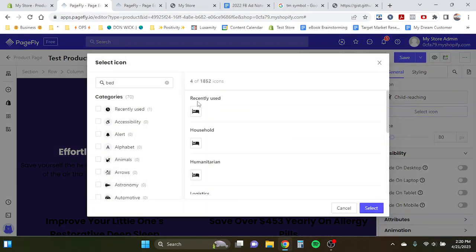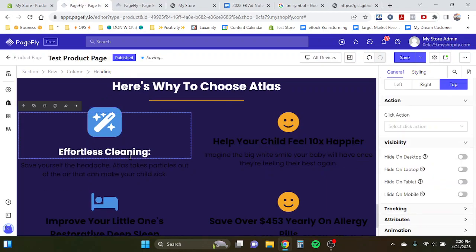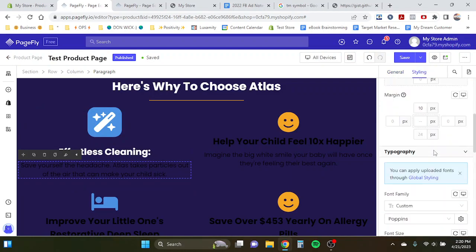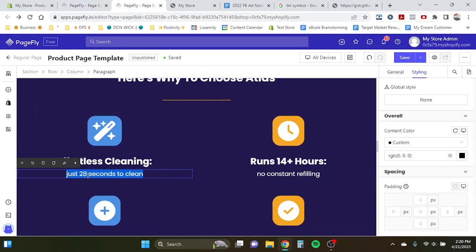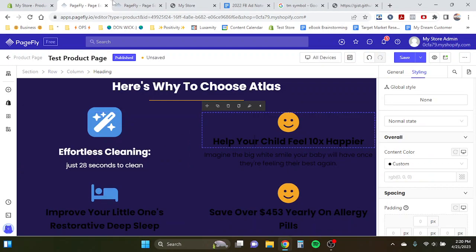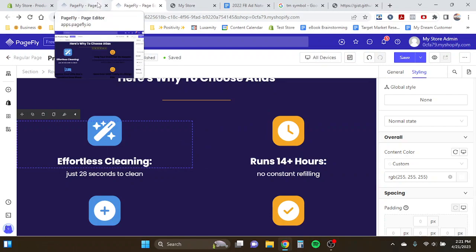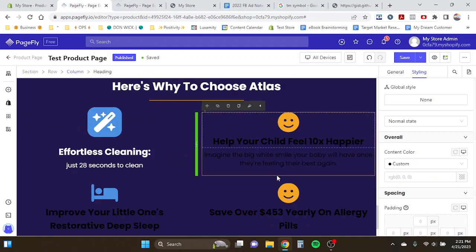Then general, select icon, magic. This is the one that I used earlier in this picture, so we're going to use the same one there. Change the paragraph text to white: just 20 seconds to clean. In this case, for a humidifier, if your product's more technical, you may need more explanation. But a humidifier, everyone knows what a humidifier does for the most part, so there's not much explanation needed in here for the different features. So I like to make it short and sweet.